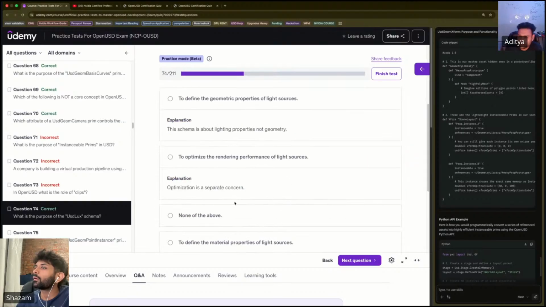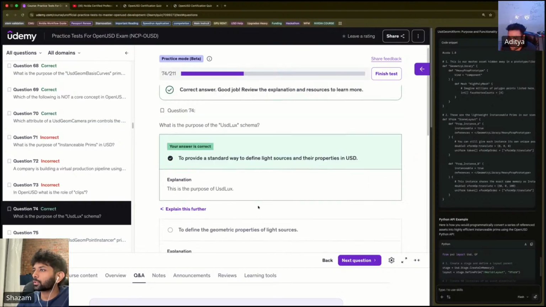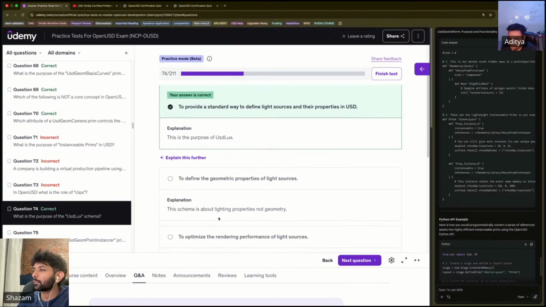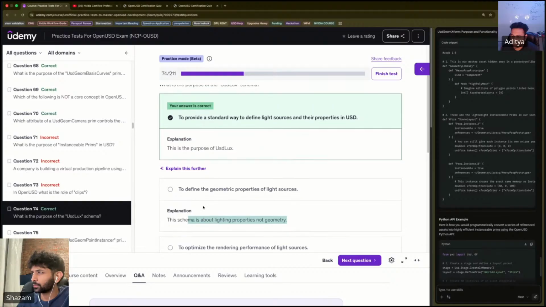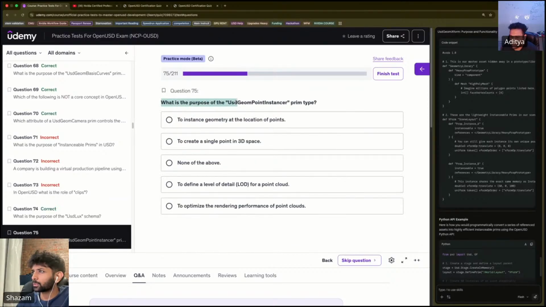Told you. And this is the purpose of USD Lux. The schema is about lighting properties, not geometry. Okay. What is the purpose of USD geom point instancer prim type? To instance geometry at location of the points, to create a single point in 3D space, to define a level of detail of a point cloud. Point instancer.